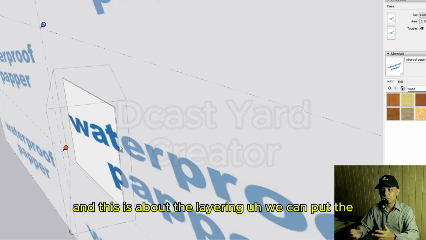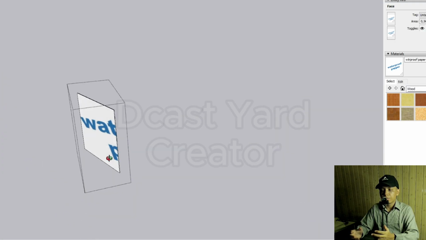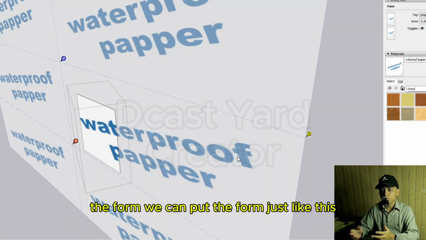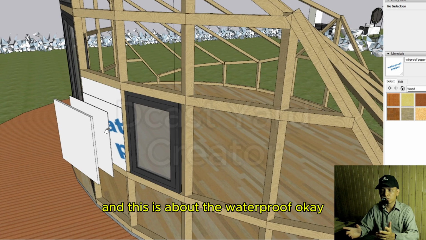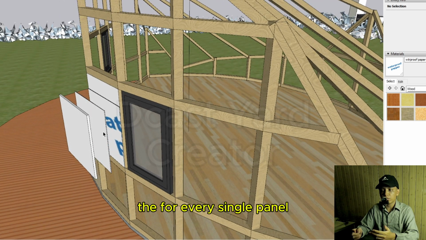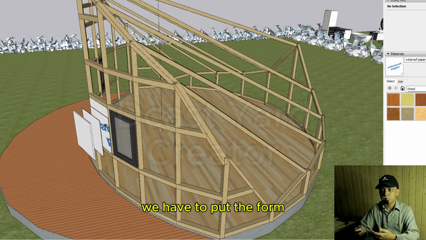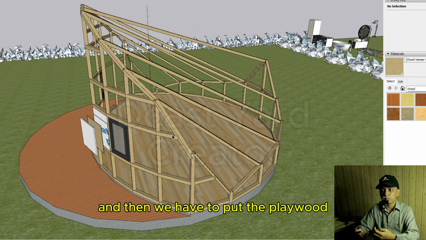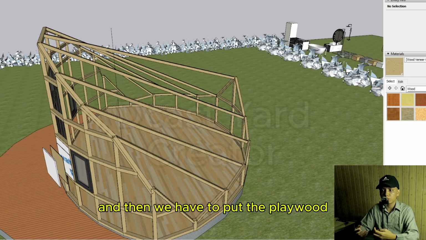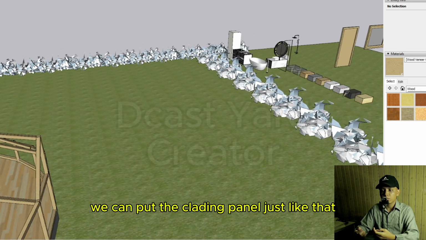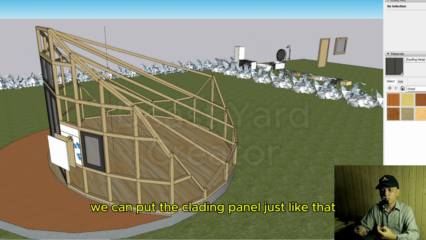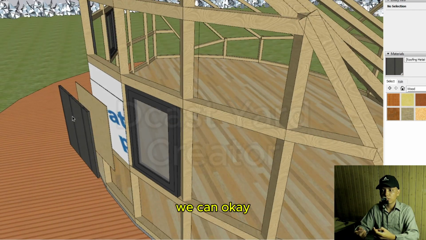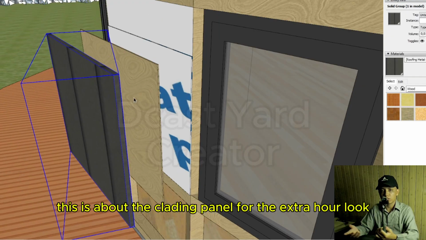Anyway, this is about the layering. We can put the foam just like this, and this is the waterproofing. For every single panel we put the foam, then the waterproof layer, then plywood, and for the last layer we can put the cladding panel, just like that. This is the cladding panel for the exterior look.